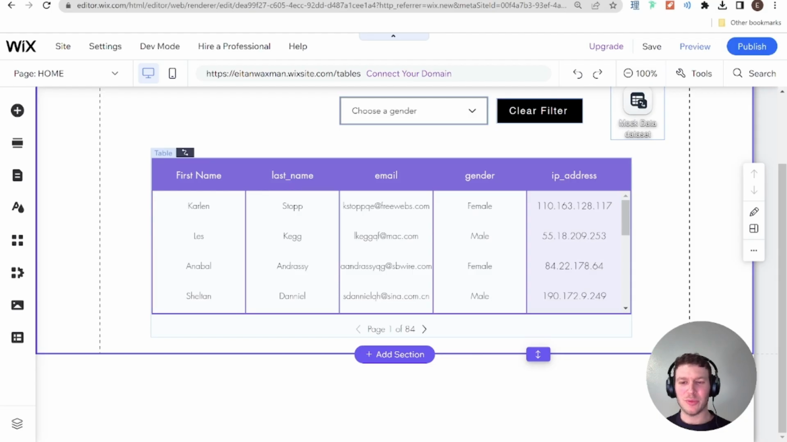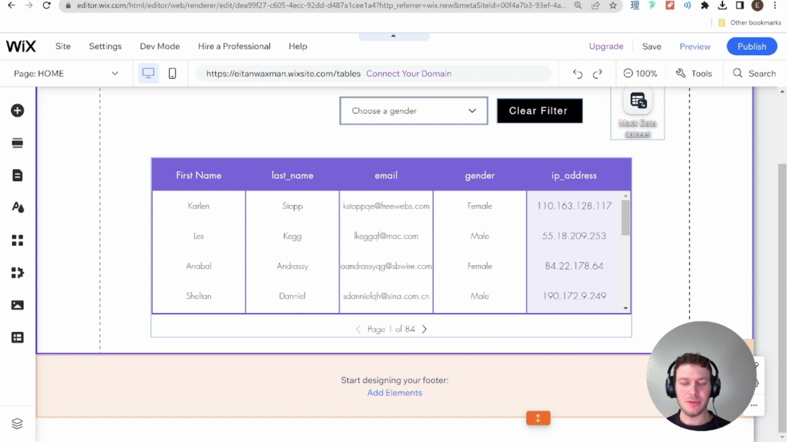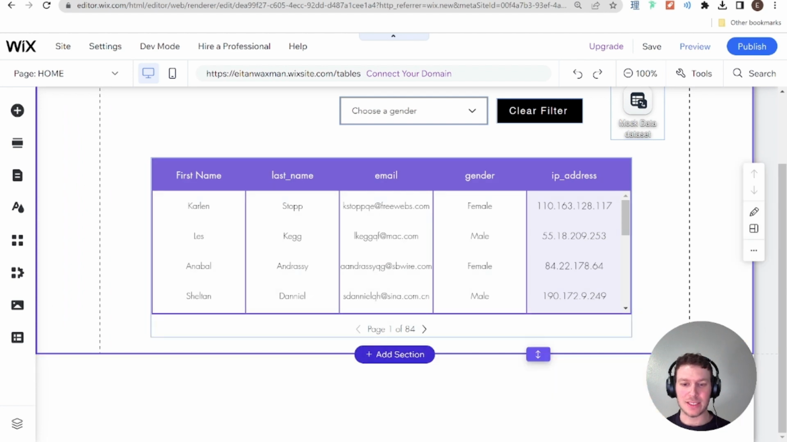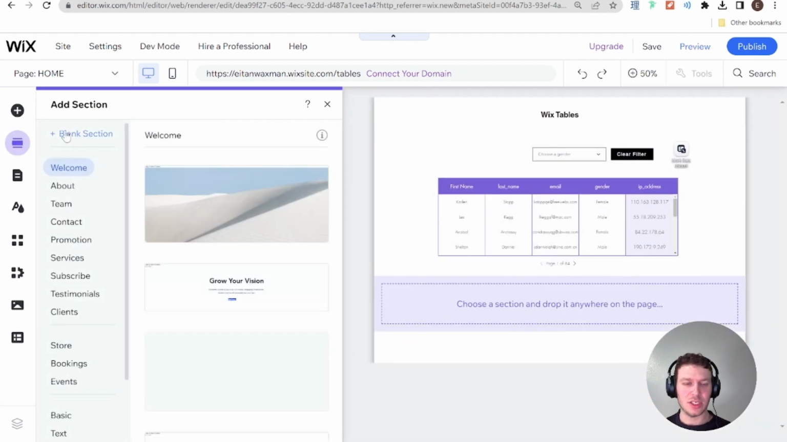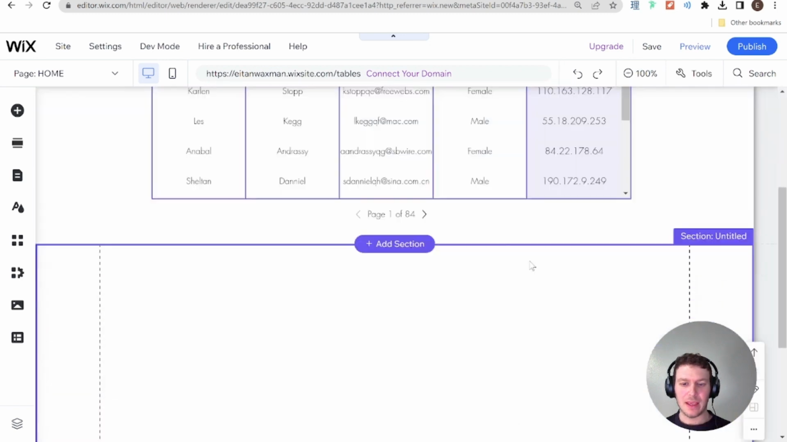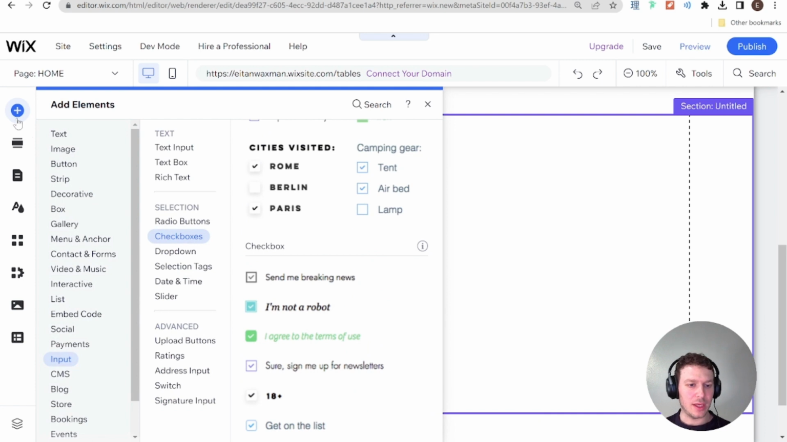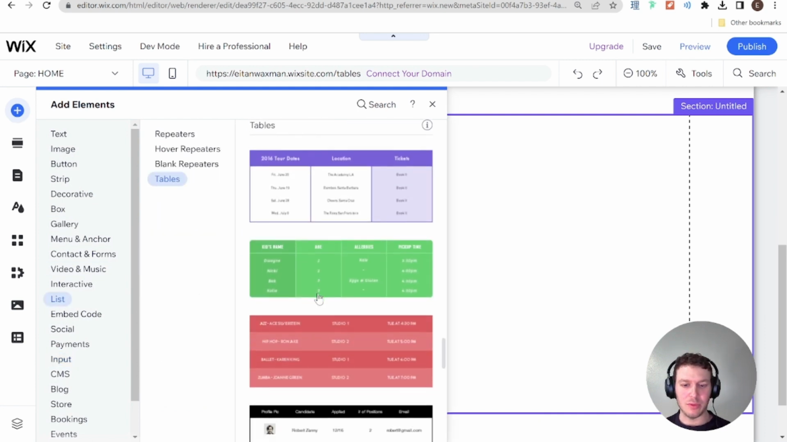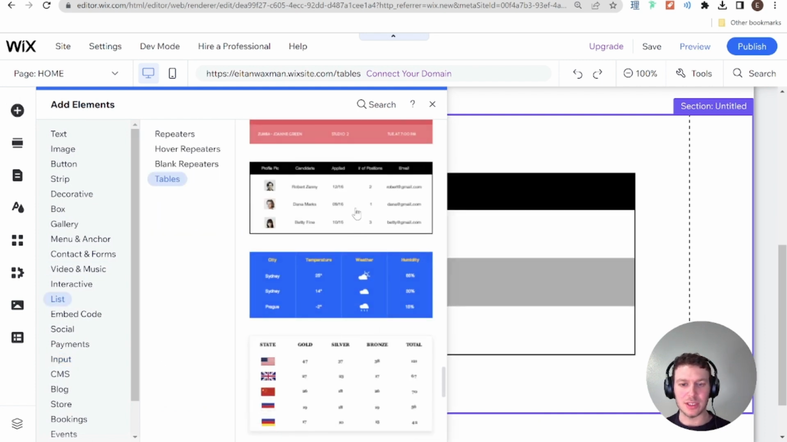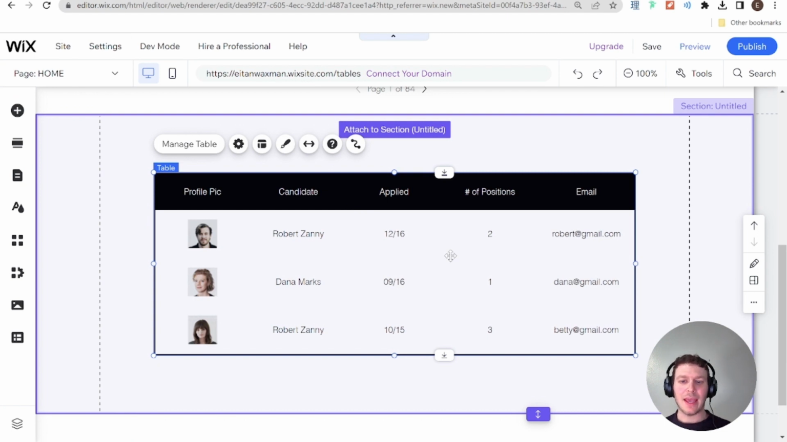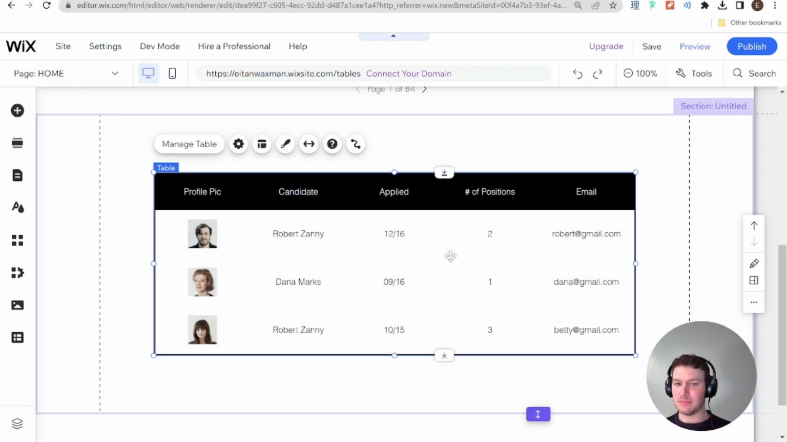Before we get started with some Velo code, I'm going to add a new table to our website. So I'm going to add a section right over here. It's going to be a blank section. And here I'm going to add a brand new table. So let's go ahead and find another table. I'm going to add one with a slightly different design just so that we can differentiate between the two. And now we're ready to start coding this up.